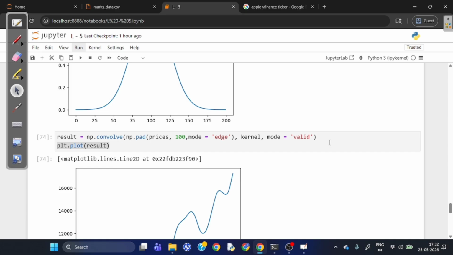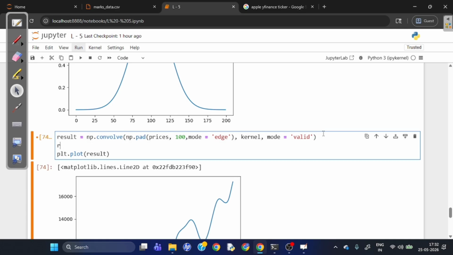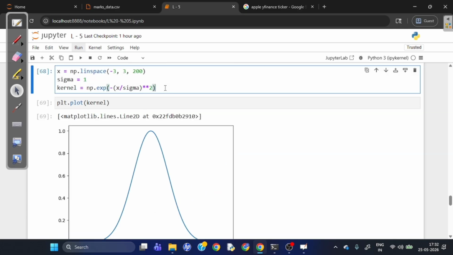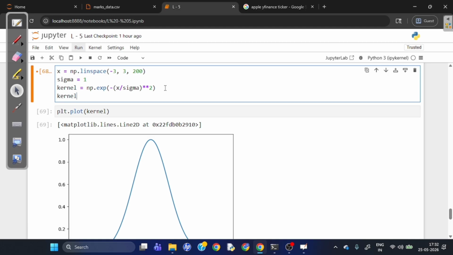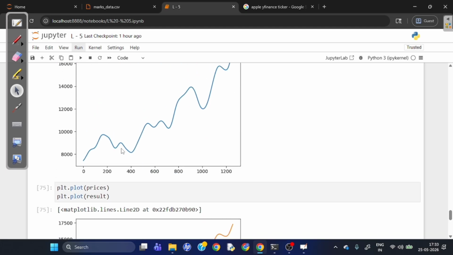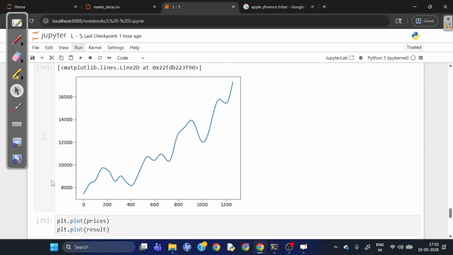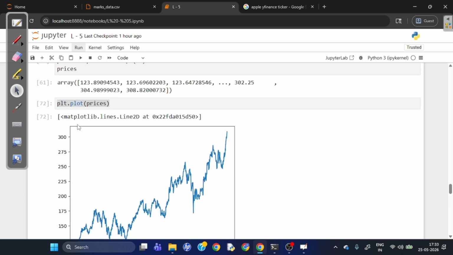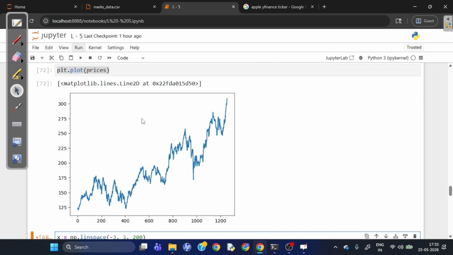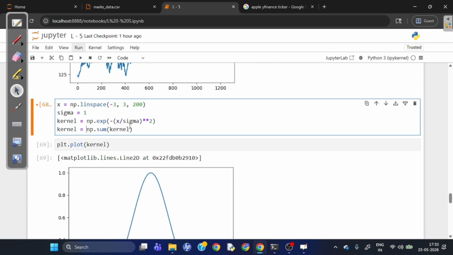Now to resolve that, I will have to change this kernel a little bit. I will just have to divide this kernel by the sum of the values in that kernel. Why am I doing this? To scale down this kernel so that we can see this smooth curve on the actual stock price chart also. If you see here, the values are completely different, but in the actual stock price chart we have values from 125 to 300. So to bring it on that scale, I have to change the kernel a little bit. I'll simply divide the kernel by this sum. So the sum of the kernel should be 1.